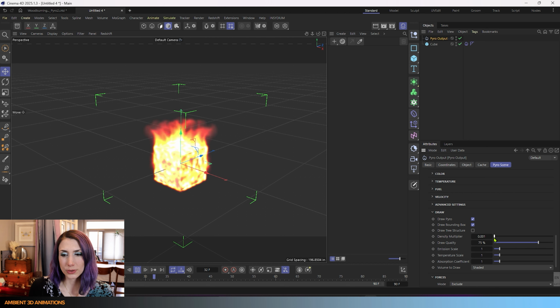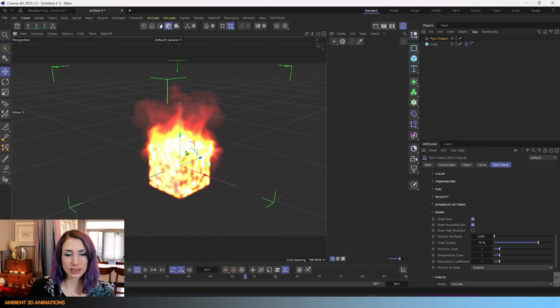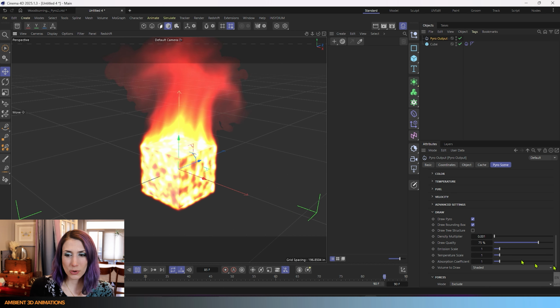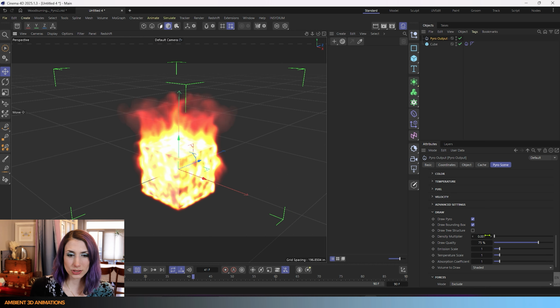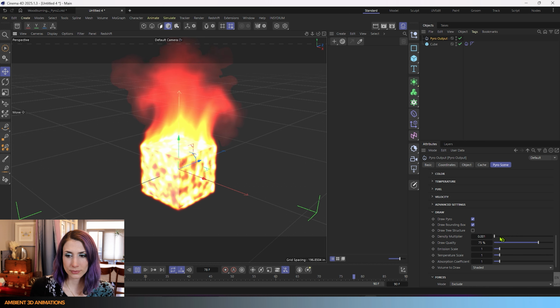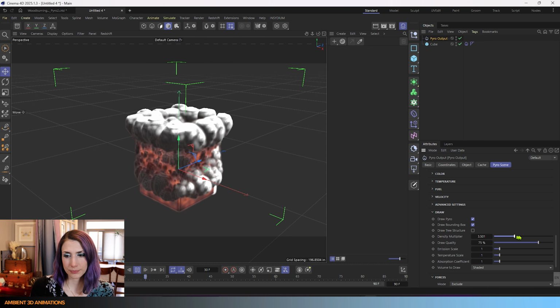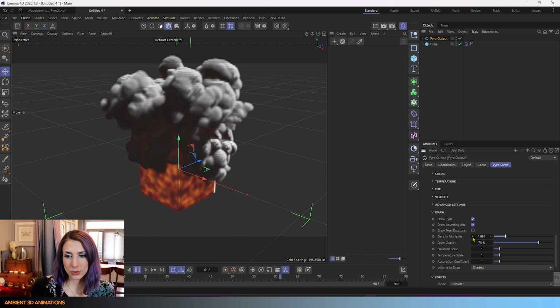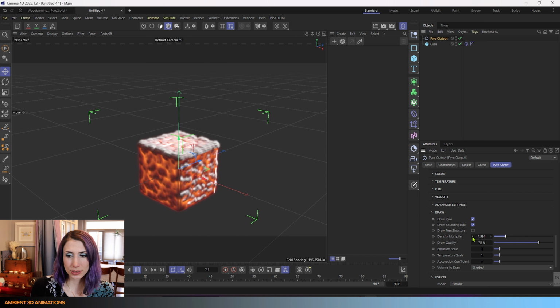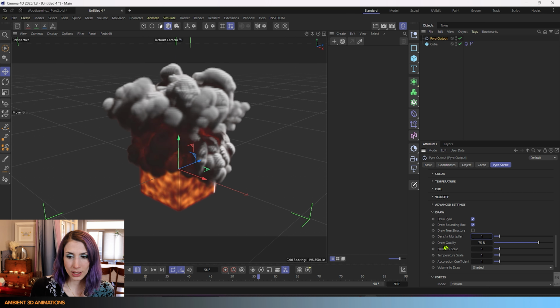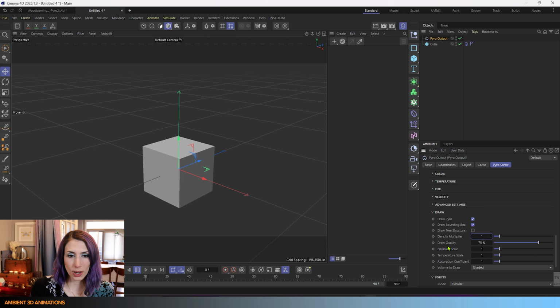So if you want to focus on just seeing this without the smoke or the density, you can turn this all the way down. If you want to see the smoke a little bit more, you can turn this up. So you have a lot of control over how you preview your density. You can adjust your draw quality.